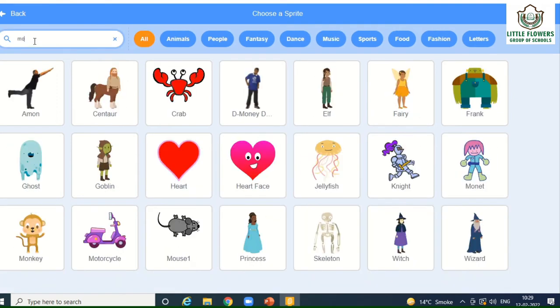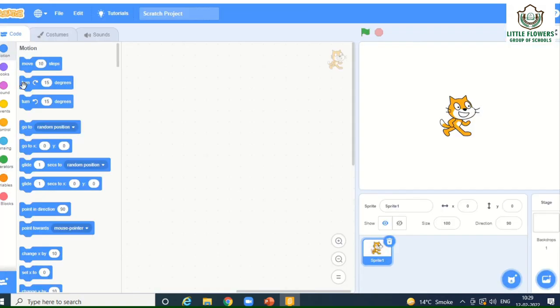I'll search for a mouse. So here is a mouse, and just simply click on that, and the mouse is inserted into our sprites. So click on the sprite to add it to your project, and here we have added a mouse. Notice that there are now two sprites, number one and number two, here in the sprite info pane.